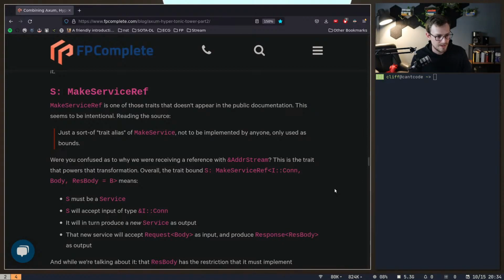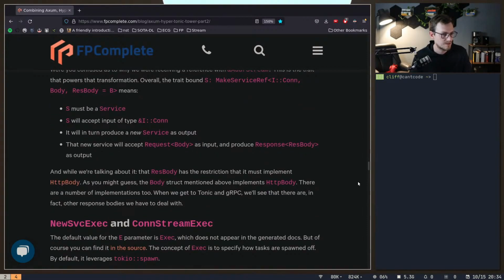Overall, the trait bound S: MakeServiceRef<I, Connection, ReqBody = B, ResBody = B> means S must be a service. It will accept input of type reference to a connection. It will in turn produce a new service as output. That new service will accept request body as input and produce response body as output.